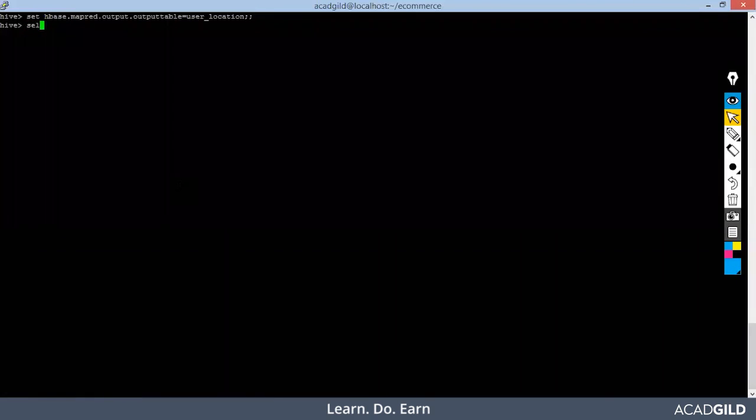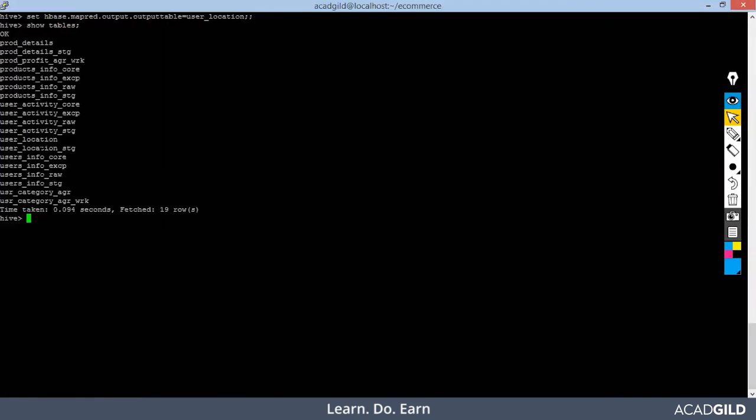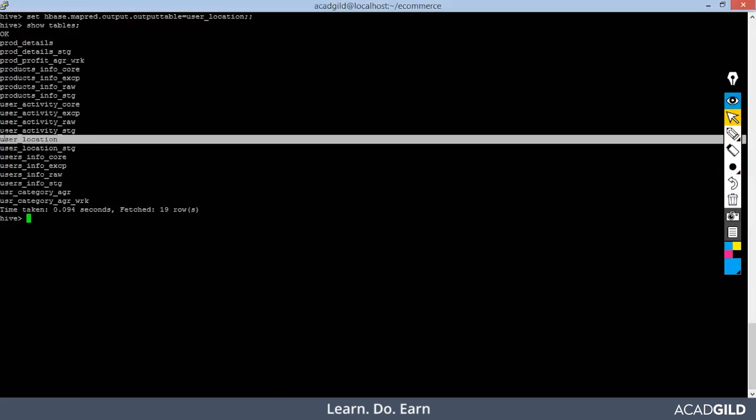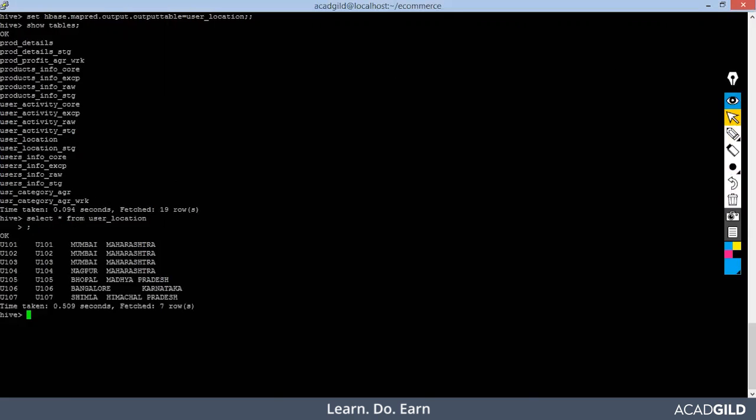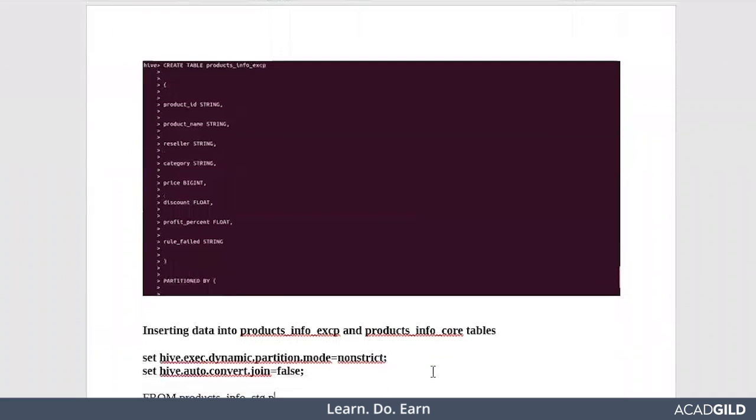So we will check what we have done. Simple. From user location stage, we have loaded data into user location. Okay, let's check. Select star from user location. It will be the same data that was there in the stage table of user location. Okay, so we are done.